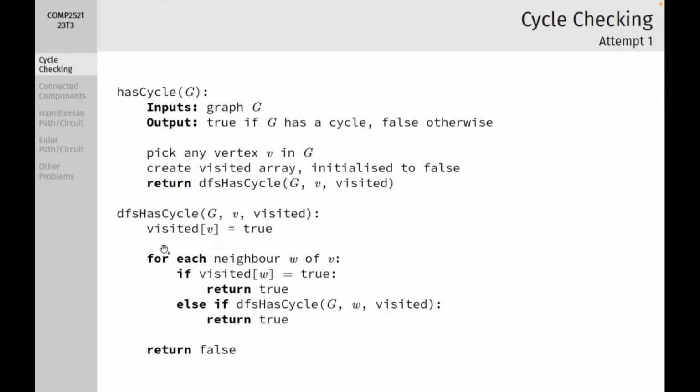And what does the recursive helper function do? Well, it does something very similar to the recursive function for normal DFS. It marks a vertex as visited. Then for each neighbor of the current vertex, we check if the vertex has been visited. If the vertex has been visited, then that means there's a cycle, so we return true. Otherwise, if we haven't visited that vertex before, then we would recurse into that vertex and see if we can find a cycle from that vertex.